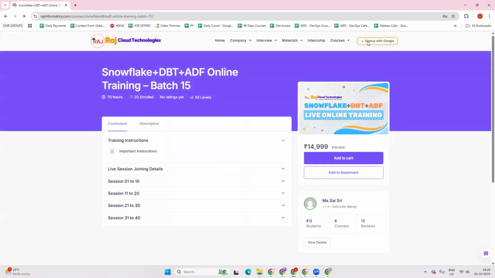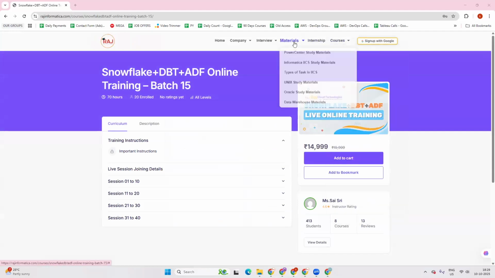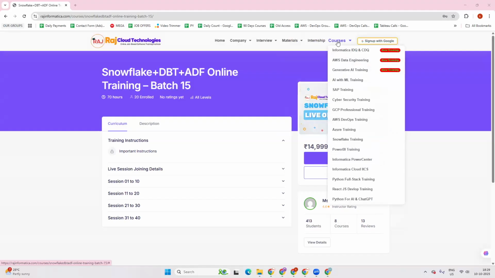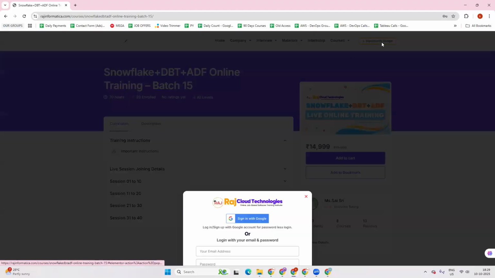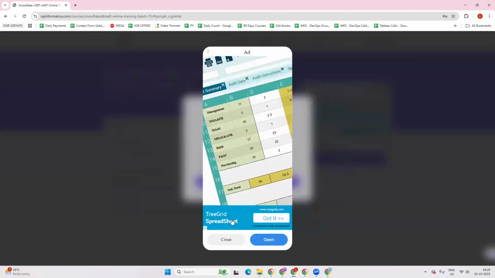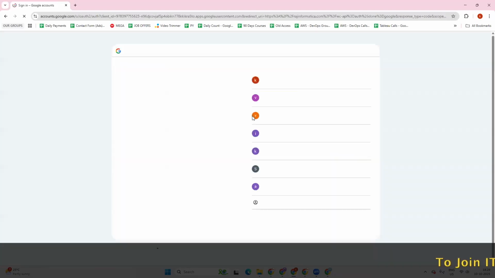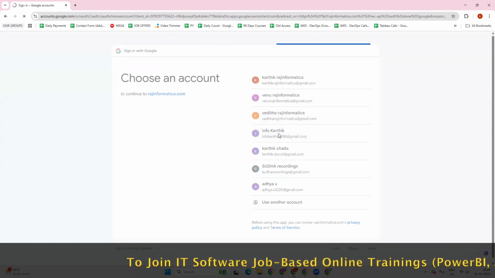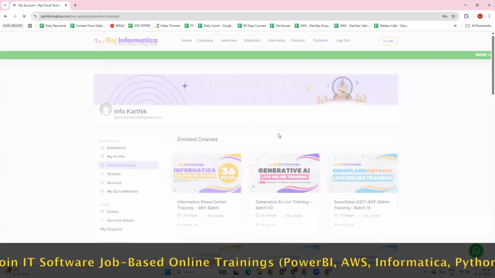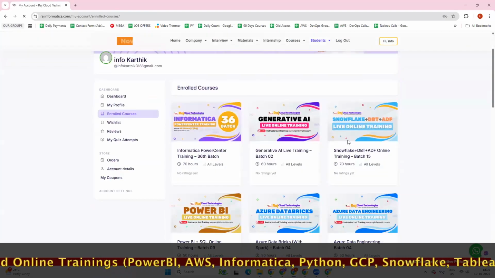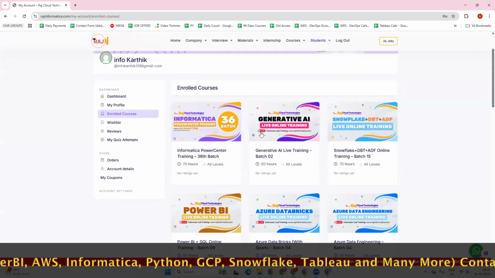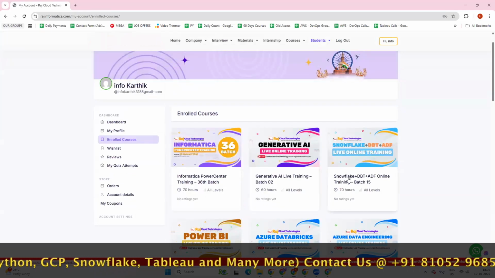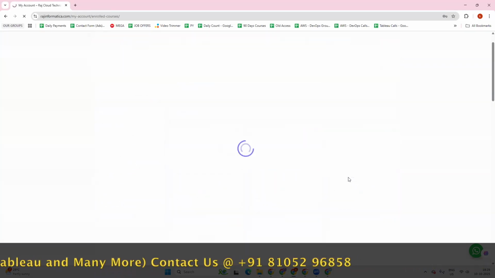See, I got logged out automatically. If you are logged out, you can see in the top corner only materials, internship programs, courses. That's it. Again, click on sign in with Google. Close the ads; if you get any ads, just close them. Select your account and it will be logged in. Select your course: once you come to the enrolled courses page, click on Snowflake.